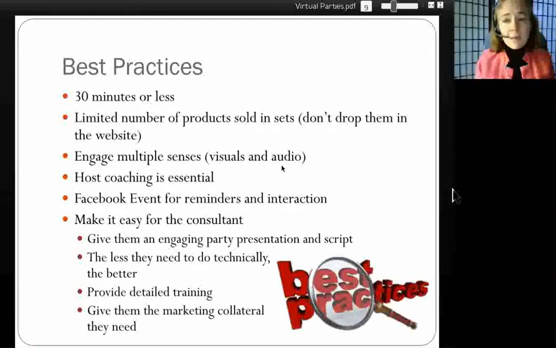And another really important piece here is that this has to be so easy for the consultant. Really, you need to do everything for them, so all they need to focus on is delivering the info, just pretty much how we do our in-home parties. So you need to give them the presentation. You need to give them the script. The less they need to do technically, the better. Really, you just want them to be able to just turn it on, go, and turn it off, and be done whenever possible. And some platforms make that easier than others.